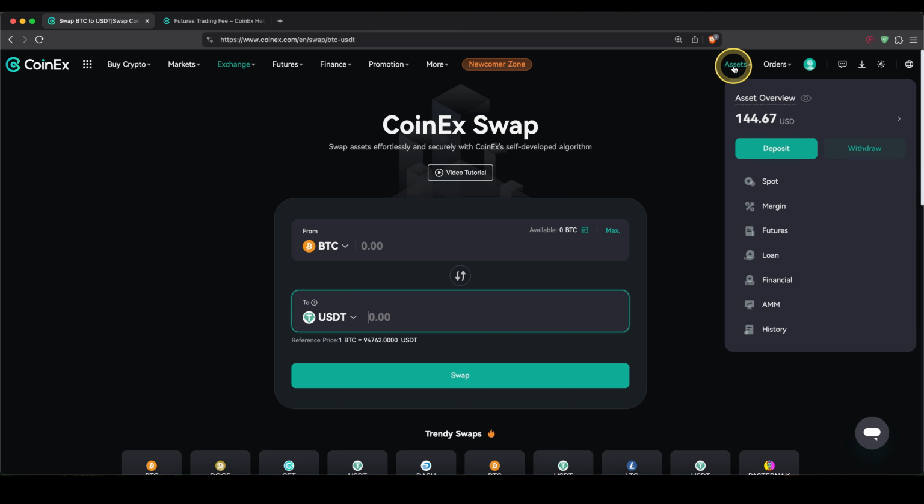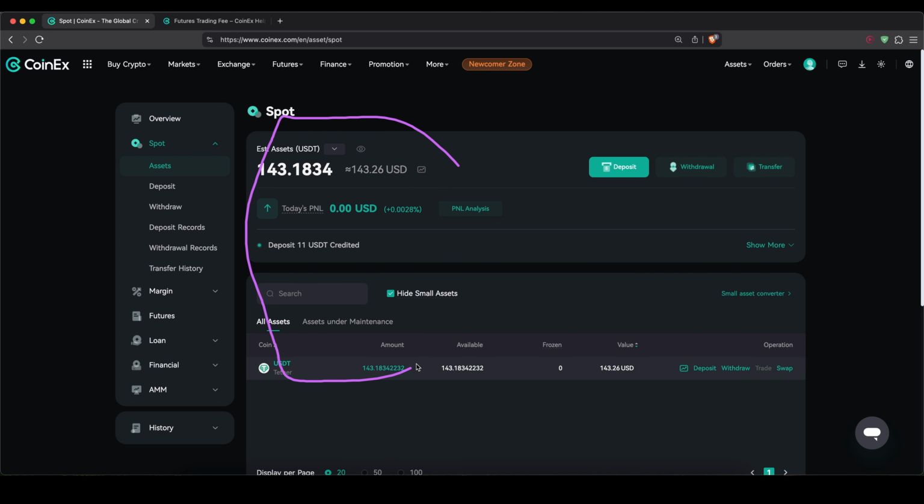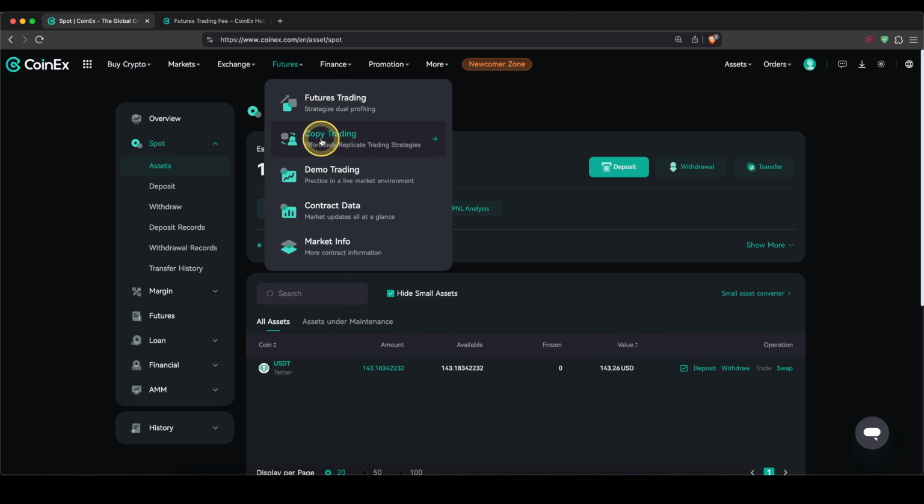Now we can go back here to our assets. Let's go to the asset overview. All right, so once we have money deposited to our account, we can now go to the copy trading feature, and you can get there by going up here to futures and then click on copy trading.